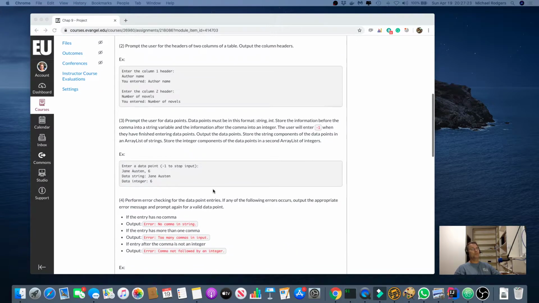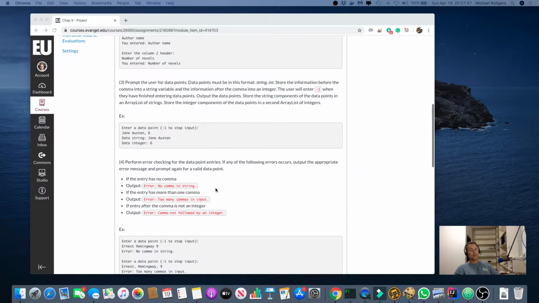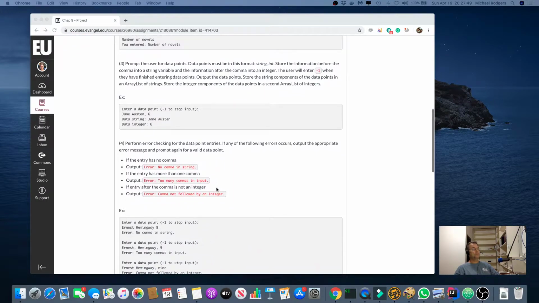All right. Now the third data point may be a little bit confusing, but basically you're going to prompt inside of a while loop for a collection of data points. So you're going to iterate across, grab the data, and then store it in an ArrayList that holds strings and an ArrayList that holds integers. And you're going to do some error checking in here.